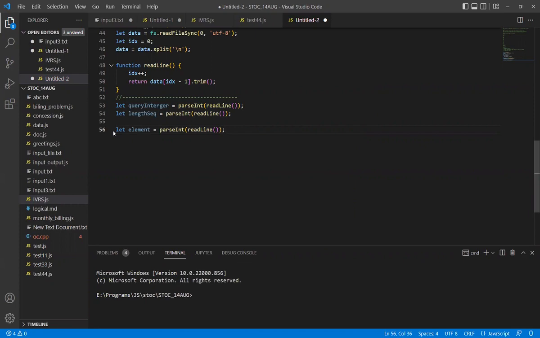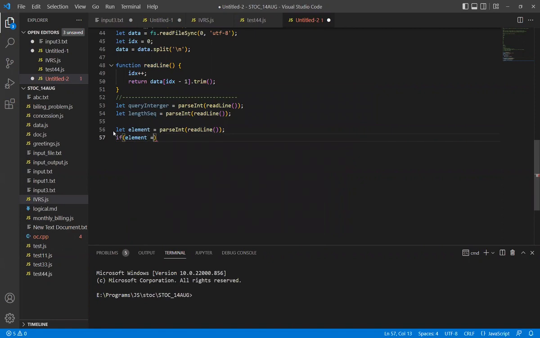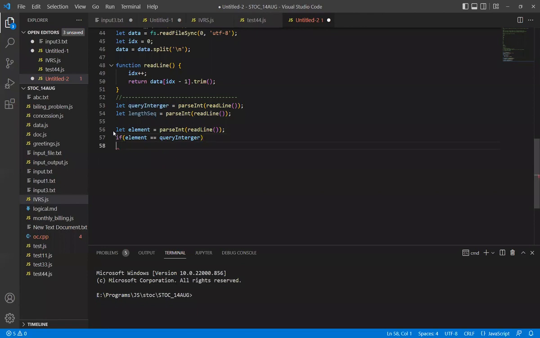Once I have the first element, what should I do? I should check if the first element that I have read is equal to the query element or not. If it is equal, I will do something. Do you agree? This is what I have to do once I read the element, right? But I have to do this for all the elements, okay?